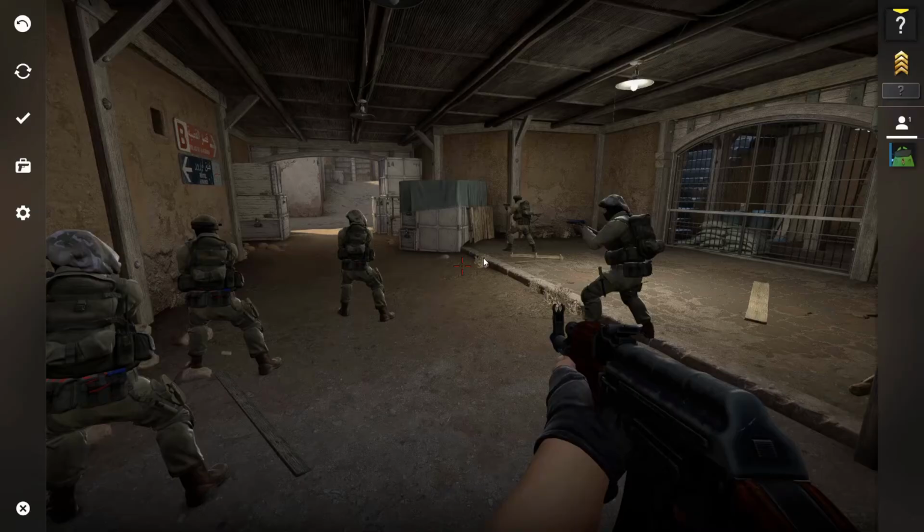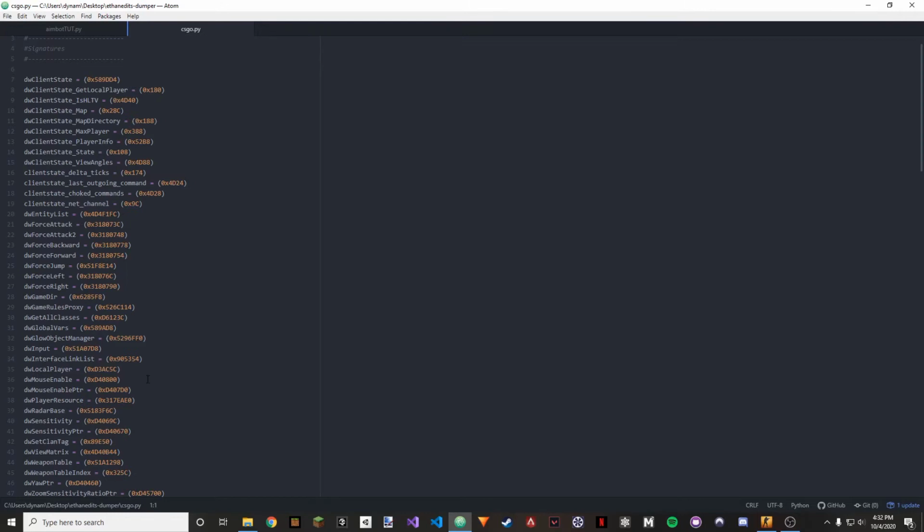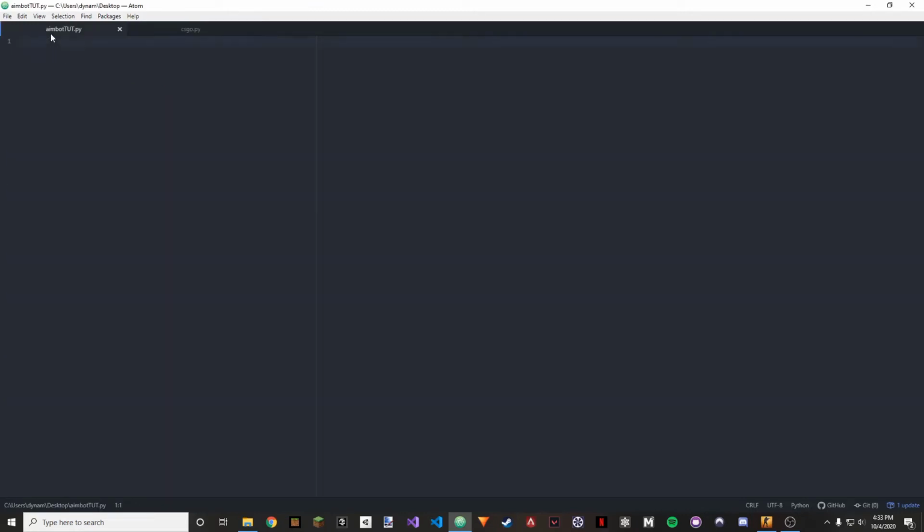Alright, so I've just started up Atom here, and I have a blank Python file, and I've also dumped the offsets. If you don't know how to do that, we have the offset dumper in our Discord, so just join that and you can download it. And then you just run the exe. But anyway, I also just want to thank Joke and Ace for helping with the code in this video. But anyway, let's get into it.